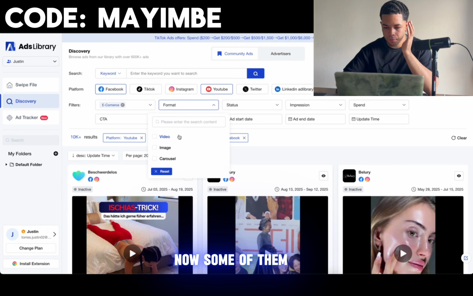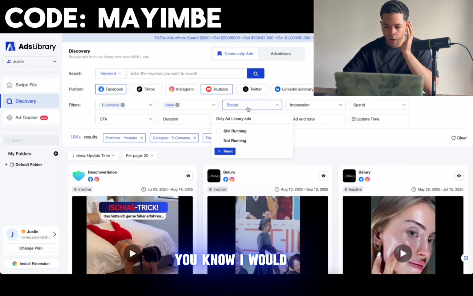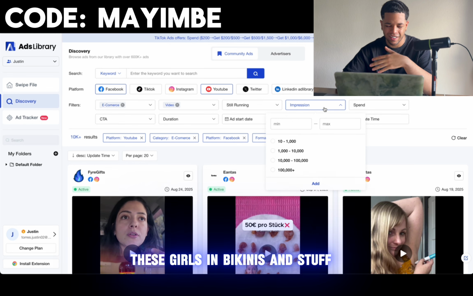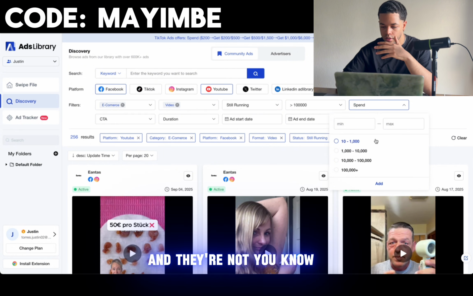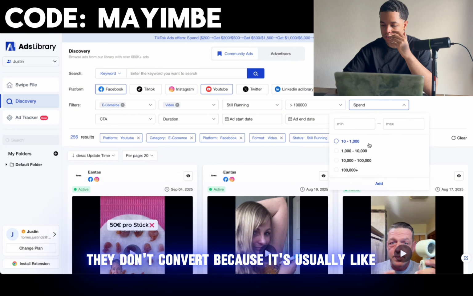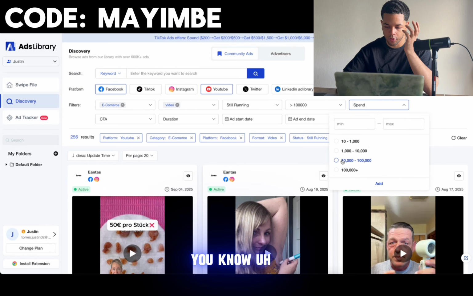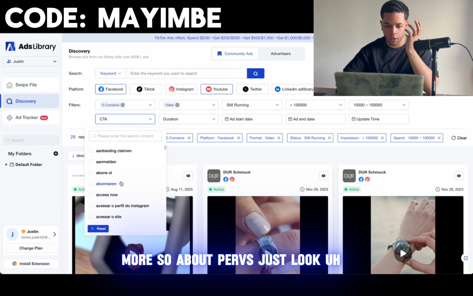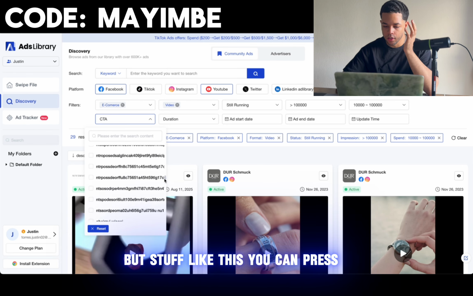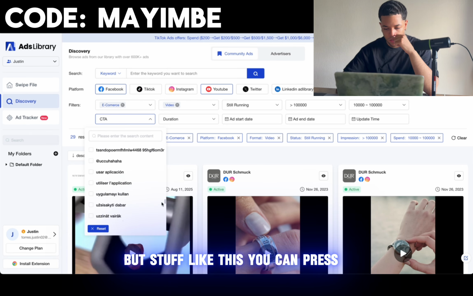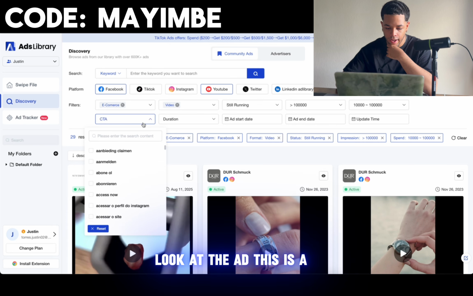Now, some of them, like with these, when you have these girls in bikinis and stuff, there's ads like that get a lot of impressions, and they don't convert because it's usually more so about pervs just pressing the video and stuff. So that might not work, but stuff like this, you can press, look at the ad.